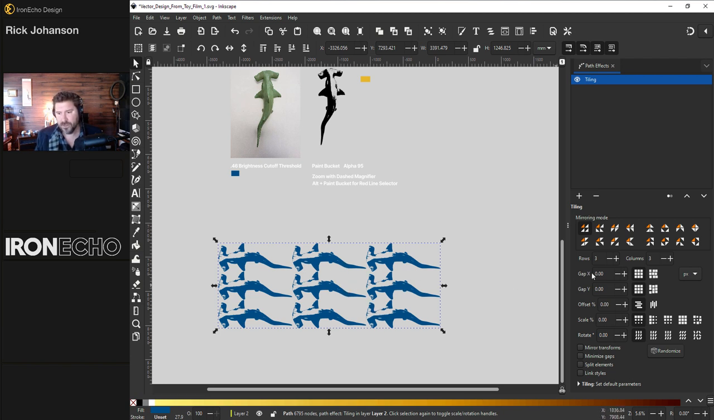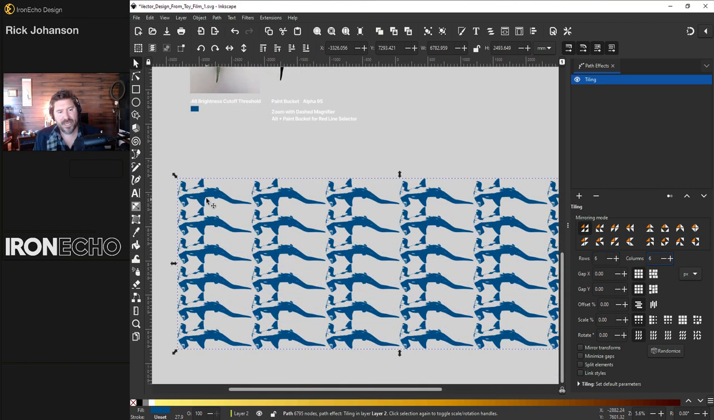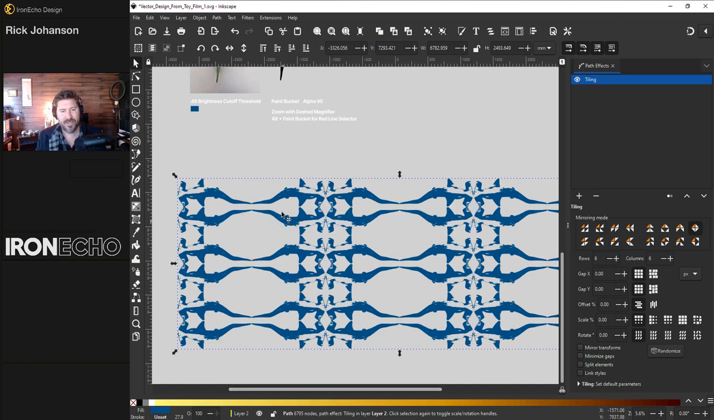Let's get some more rows and columns so it's easier to see the effect. We'll do 6 rows, 6 columns. All it's doing is taking that first object, tiling it out. But the second mode is going to change every other row, pointing a different direction. I like this one up here in the upper right-hand corner. Makes a very interesting pattern. Can't even tell it's really hammerhead sharks.